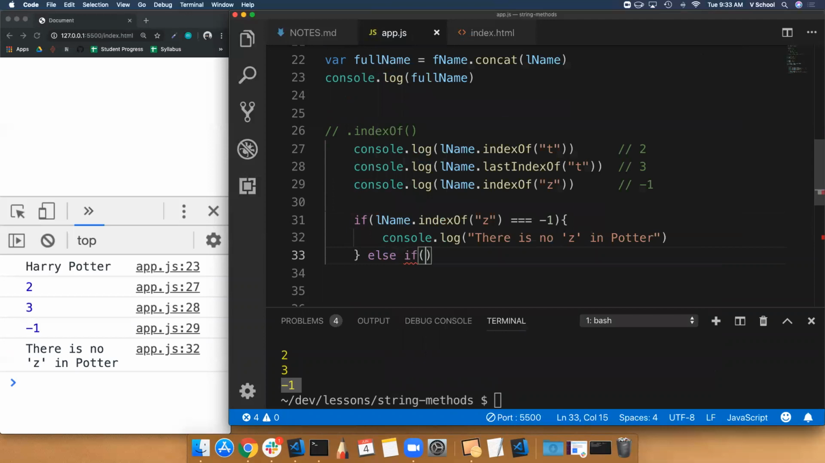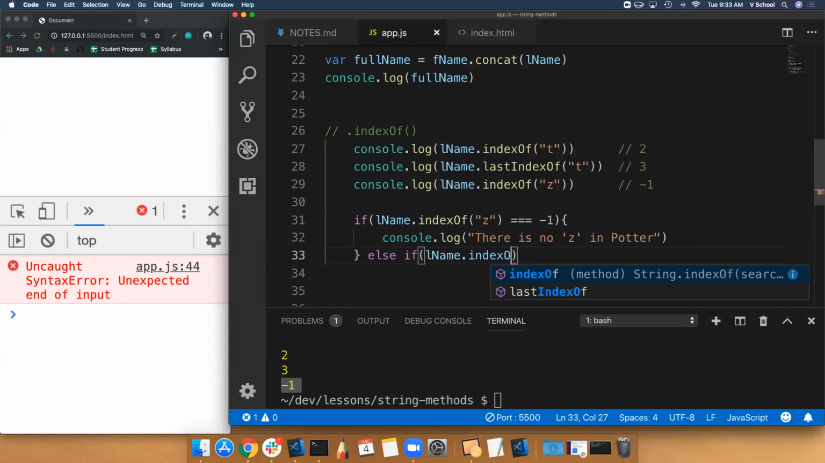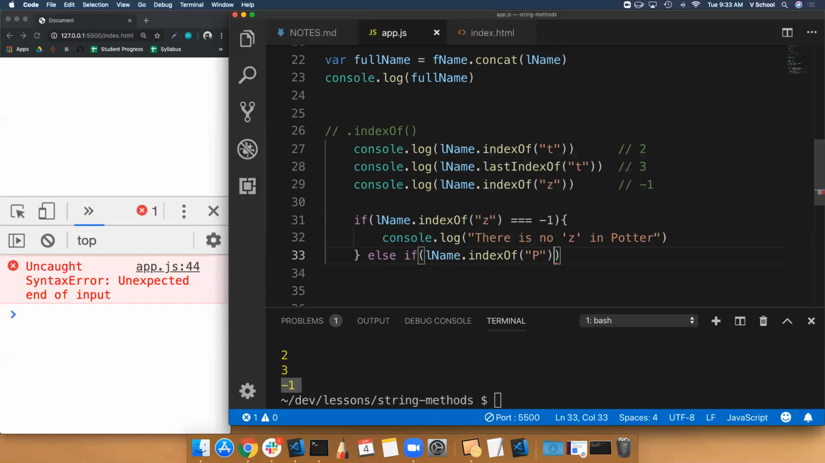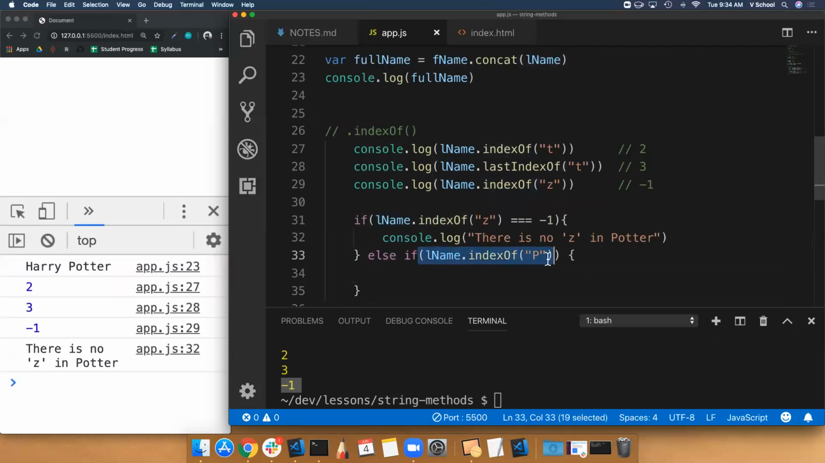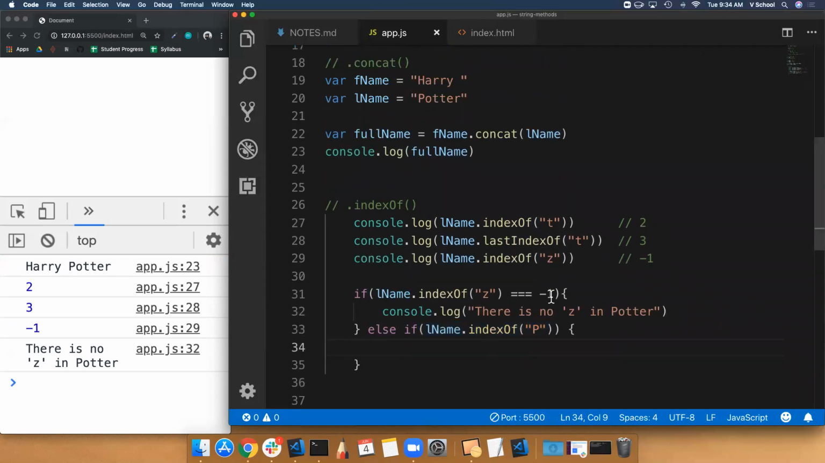If we wanted to ask another question, maybe then we want to see if there's an H or a T, something that does exist. So indexOf, we'll go P. And then what would I need to, will this ever be false with this setup? Sorry. That's true, this will always run. But what would this evaluate to? Yeah, it'll evaluate to 0. Cool.